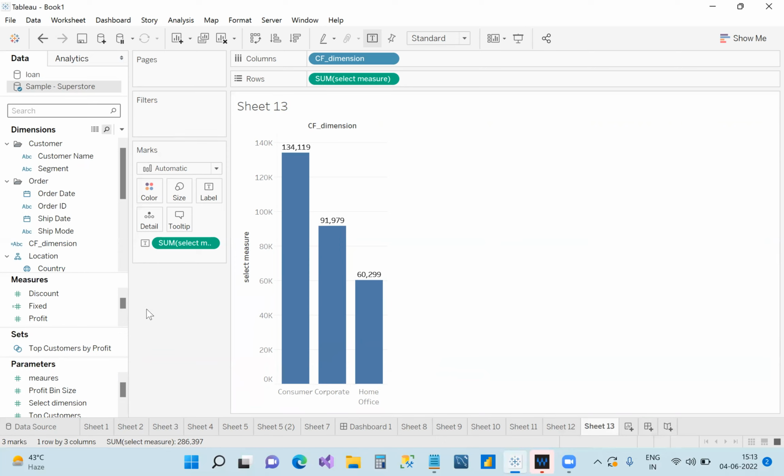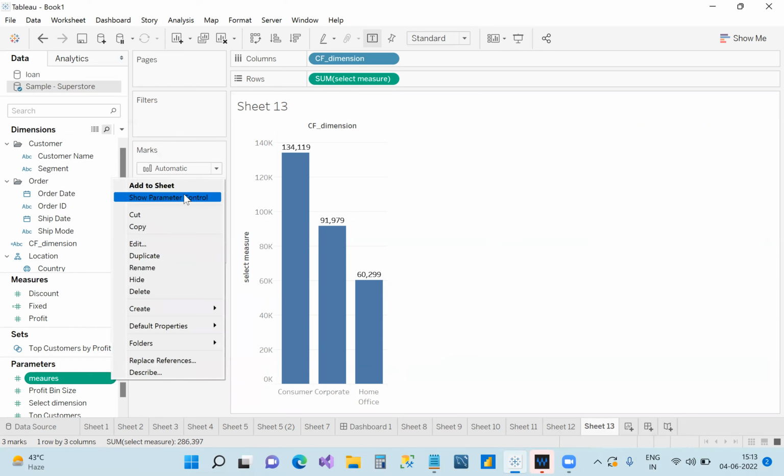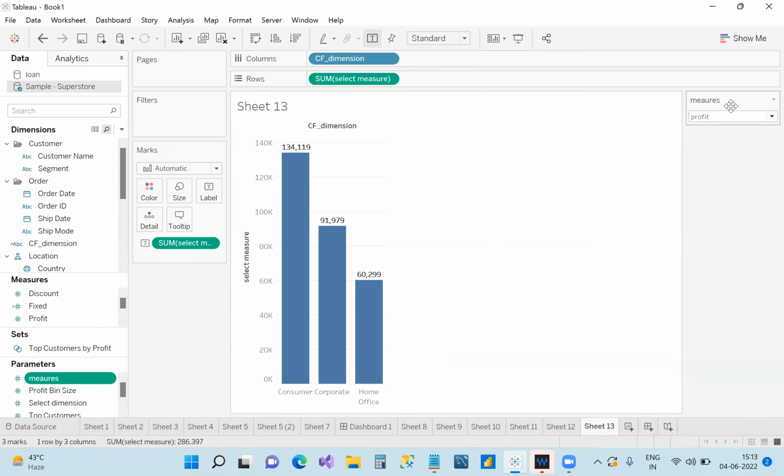Okay, before both of them, I told you, in order to use parameters, you need to show them. One is this measure. I'm taking profit. Right now it's taking profit because I must have chosen profit somewhere. Like I told you, parameters are global. So if I have chosen profit anywhere, it will apply to all the sheets. First point when I was teaching you, the difference: if I had not chosen anything anywhere, and this was the first time I was using it, then it would show me sales by default. Remember it.